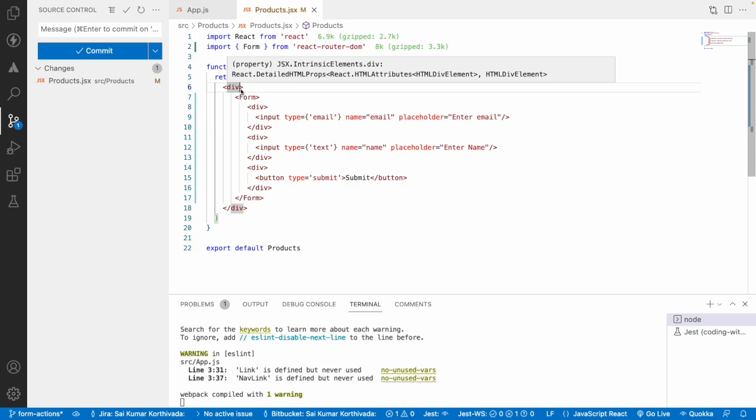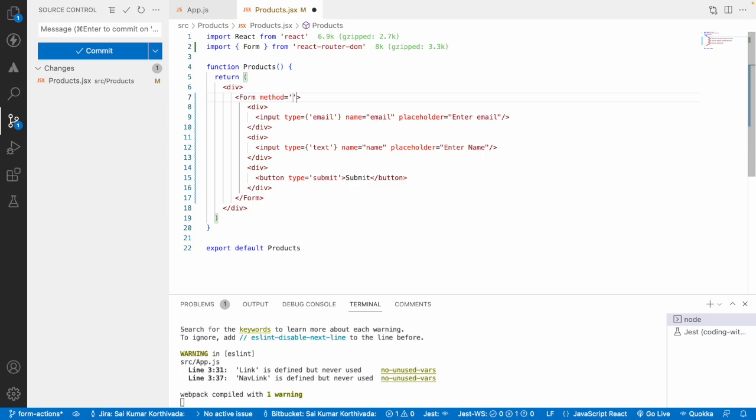Instead, once the user submits this, I want to go to another page and do some logic over there. That can be done by using this form coming from React Router DOM. So let me use a method called post. I want to post all the form information directly onto this particular action. Now whenever the user submits, this specific form will be submitted, but where does it have to be invoked?